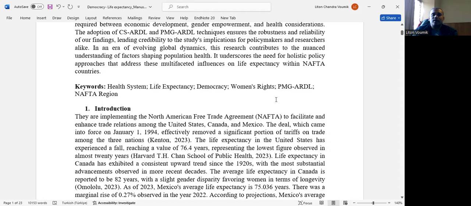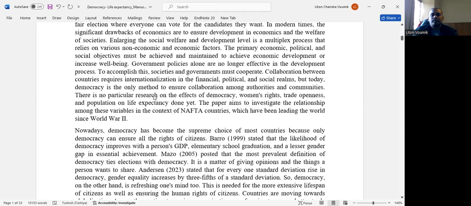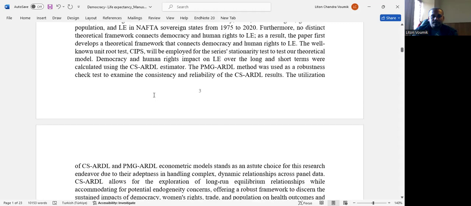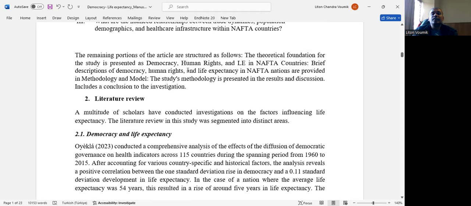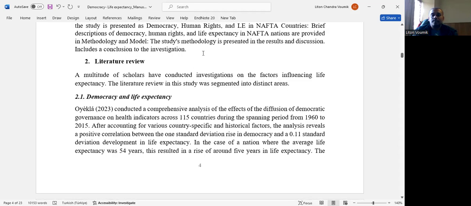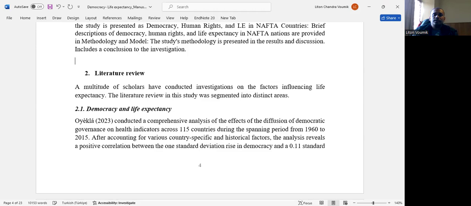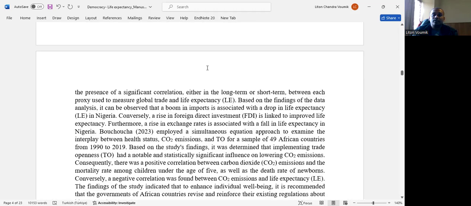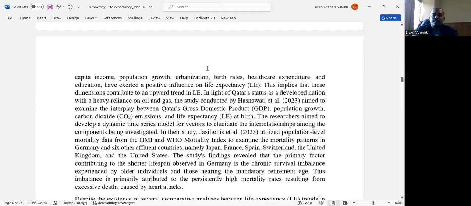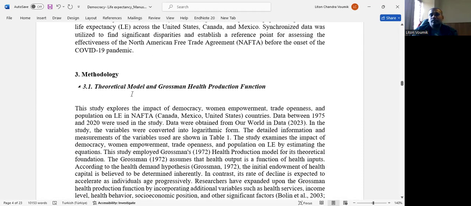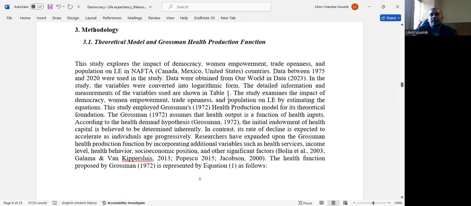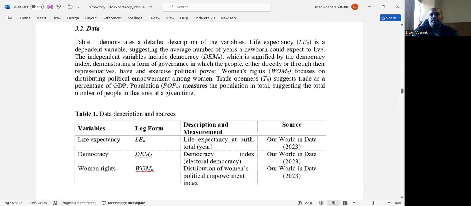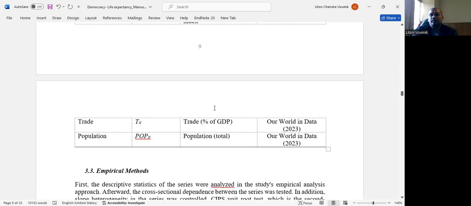So you will have to write 5 or 6 keywords, and introduction, and the literature review. Okay, so after the literature review, the data and methodology section will appear. Okay, methodology, theoretical model, and Grossman health production function. This is my main methodology, and the data and variables, and the empirical method.